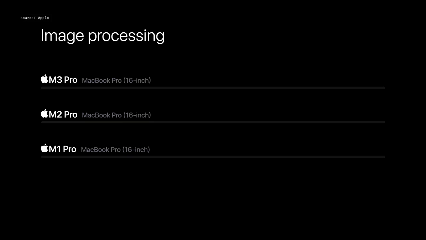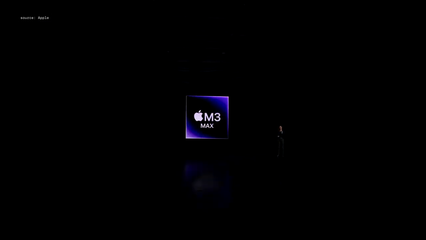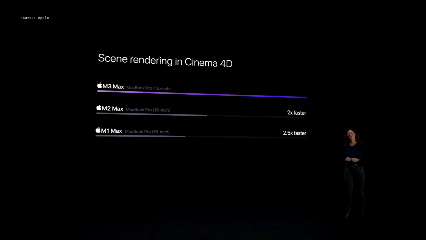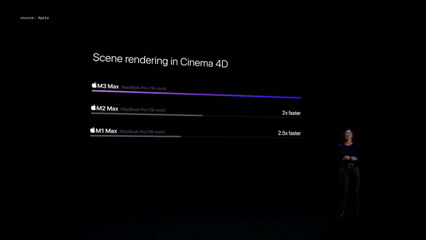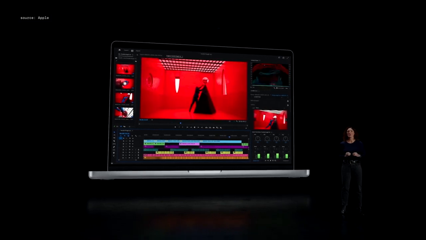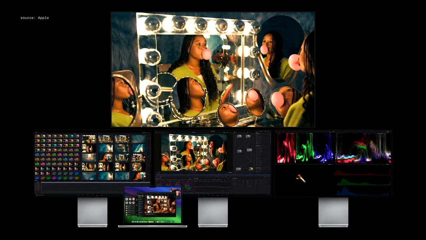MacBook Pro is up to 40% faster than the 16-inch model with M1 Pro. Let's turn to MacBook Pro with M3 Max. With M3 Max, it's up to 2.5 times faster than the 16-inch MacBook Pro with M1 Max. MacBook Pro with M3 Max also supports up to an enormous 128 gigabytes of unified memory. MacBook Pro with M3 Max can drive 4 high-resolution external displays.